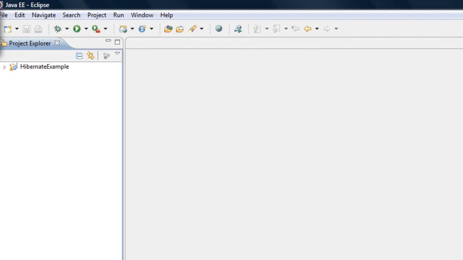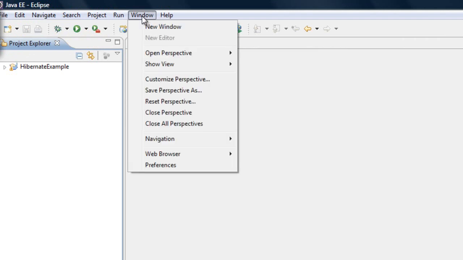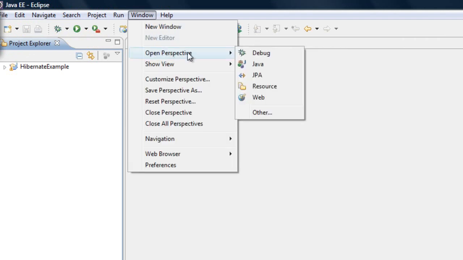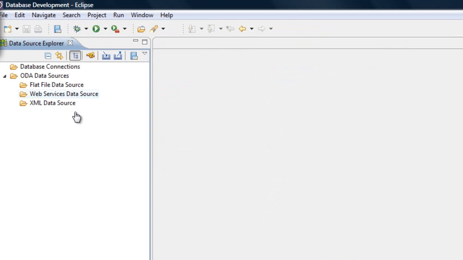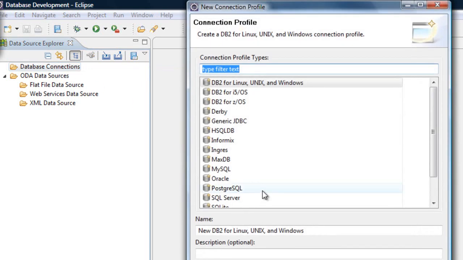Go back to Java EE Eclipse, and over here, click on Window and click on Open Perspective and click on Other, and in this select Database Development and click OK. Now once you click on OK, you will get a screen like this, and over here in Database Connection, right click on the database connection, click New and select the database that we are going to use.